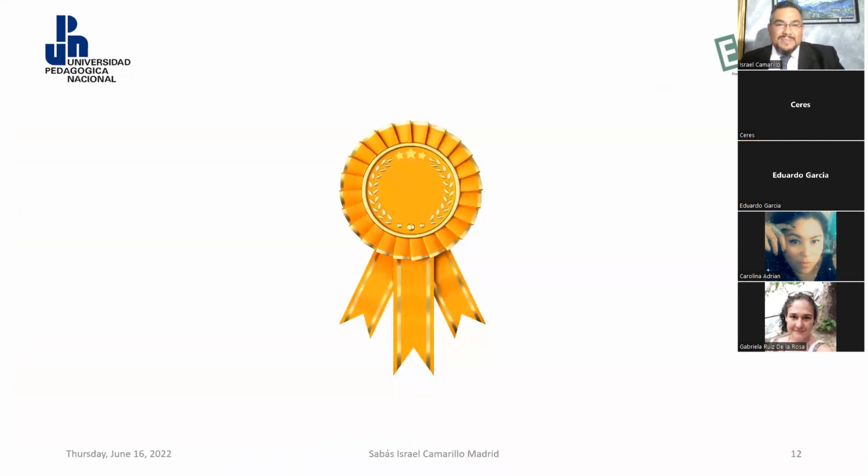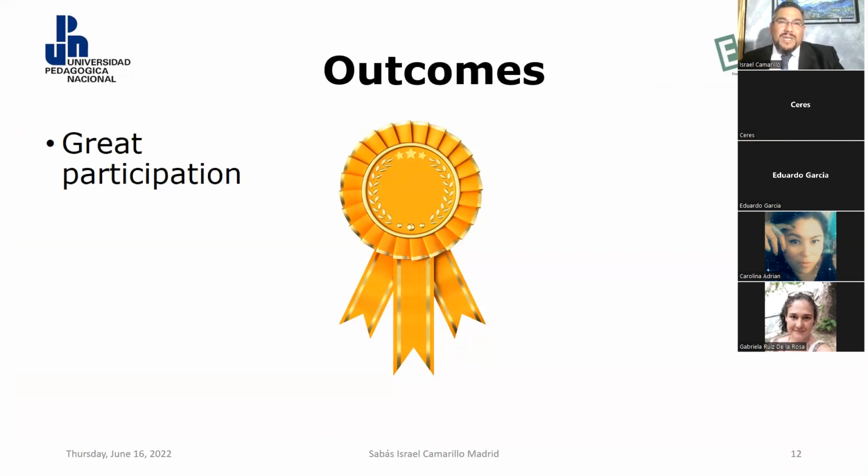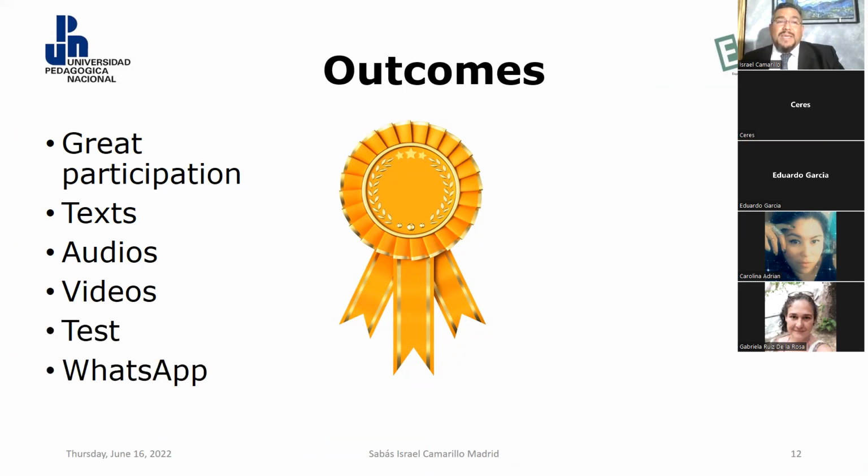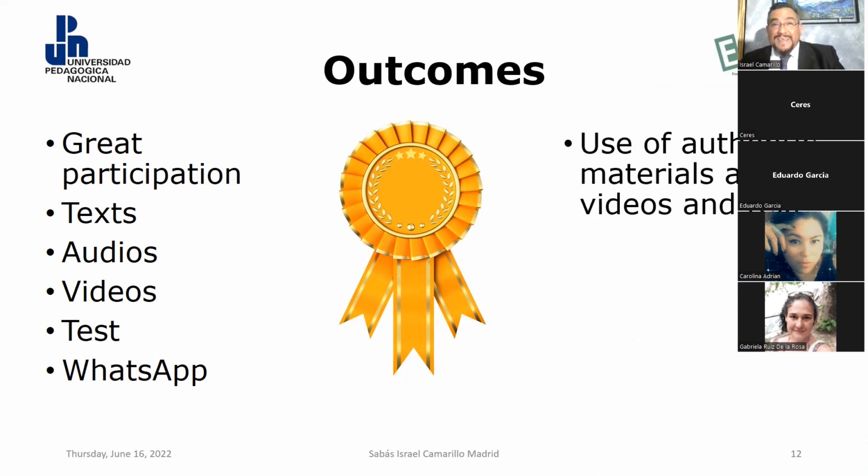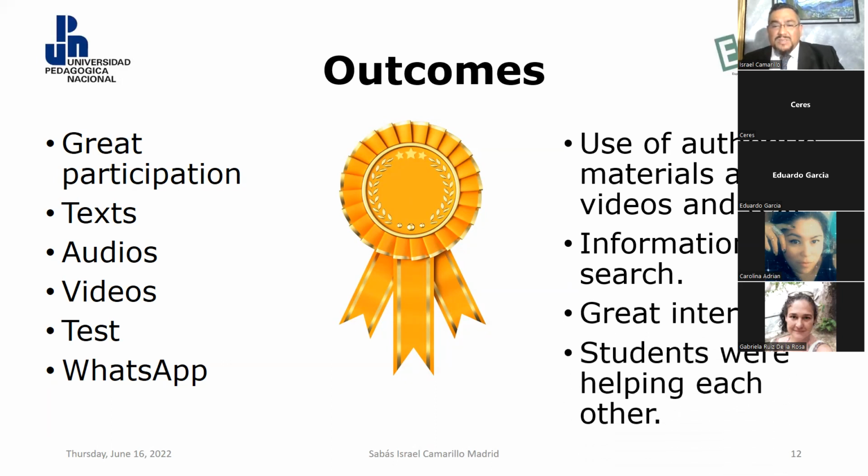So now, the outcomes. I think we had great participation and interaction. A lot of text, videos, audios, they solved tests and quizzes, and they used WhatsApp. But like I mentioned before, I have to use some authentic materials that I didn't consider at the beginning or at the planning. And above all, they finally were helping each other. They were looking for information on their own.